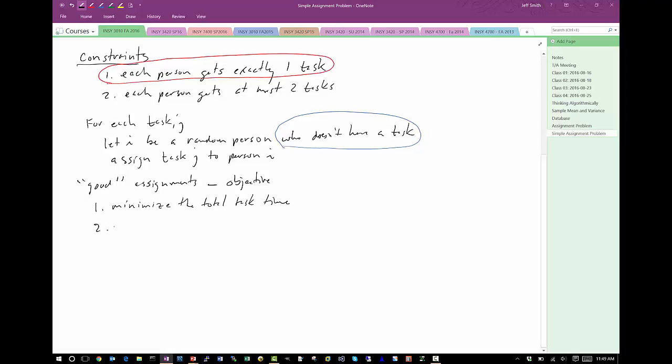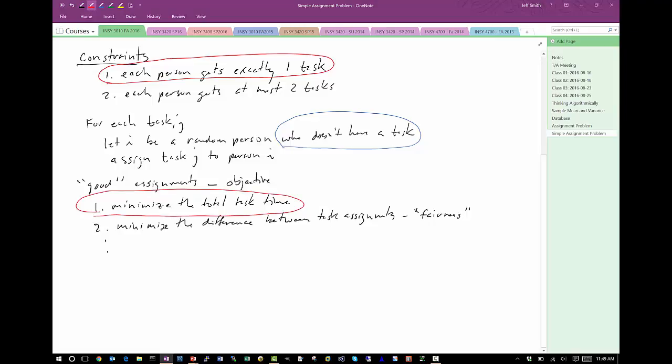I might also want something like minimize the difference between task assignments. So something like fairness. It's not fair if you have a short task and I have a long task, or vice versa. So I might have an objective that says I want to balance the workload. And there are other objectives that we could have for our problem. We're just going to pick this first one. Turns out this is a fairly straightforward objective to have.